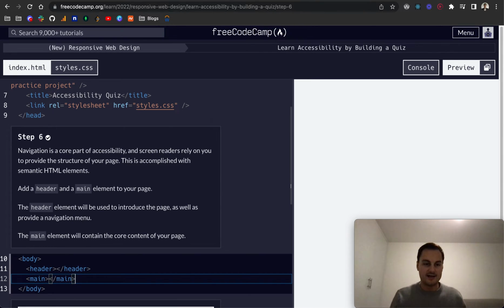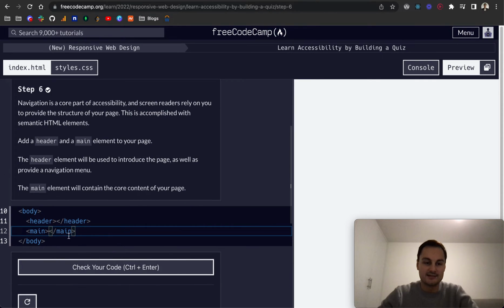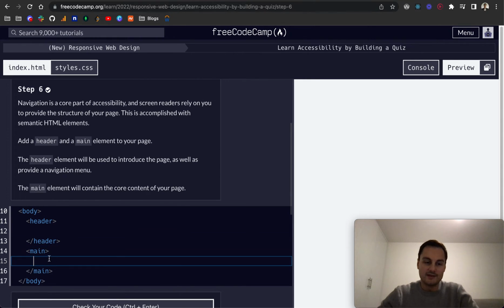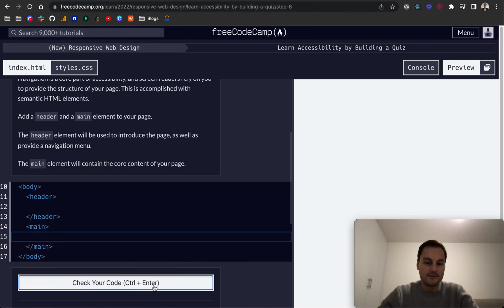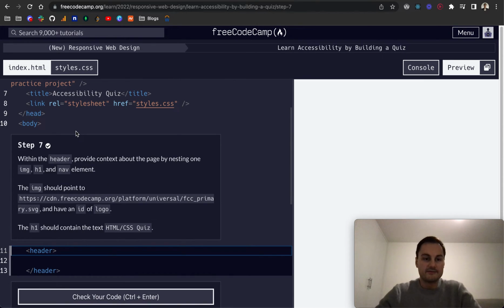And then the header element is used to introduce the page and provide a navigation menu. And then the main element is the core content of your page. And these aren't nested within each other, these are two separate elements. So within here will be the navigation, then within here will be everything else that we want to render. Perfect.